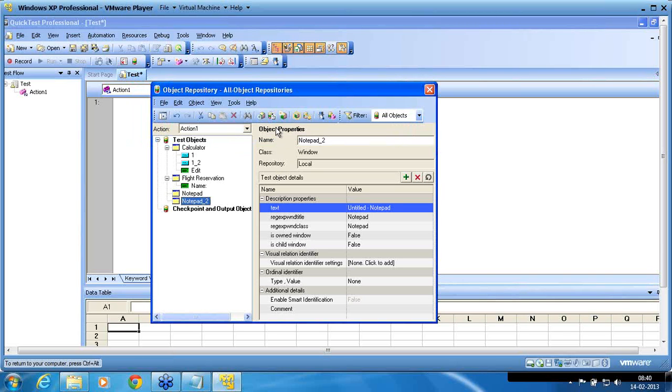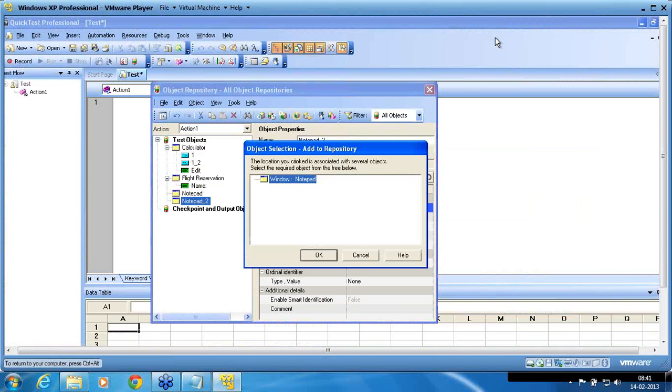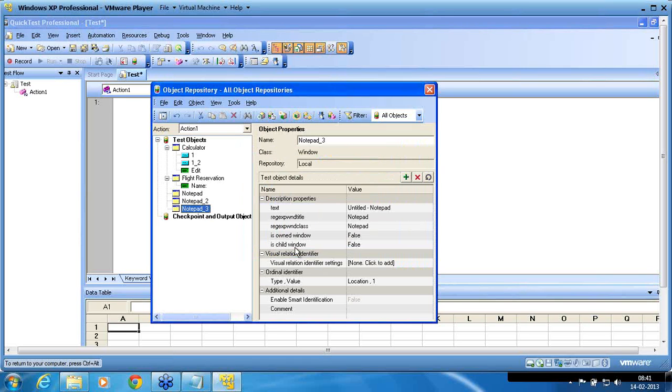So during this time, how does QTP recognize the object? I am going to add this object now. Add object. I am adding the first object. I am adding the same object. Here I have selected the object that we initially recorded. The object selection window shows that object. The filter screen shows that selected object only.